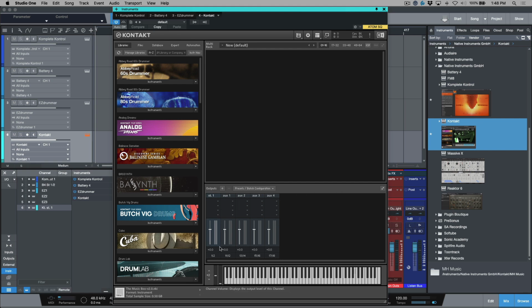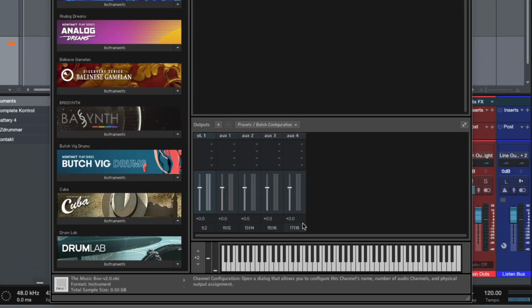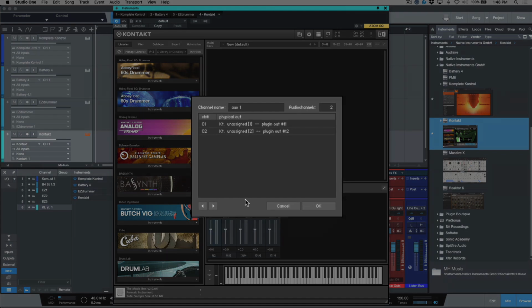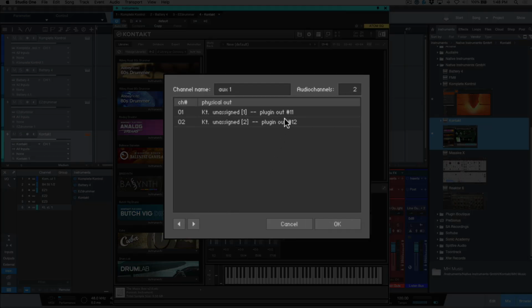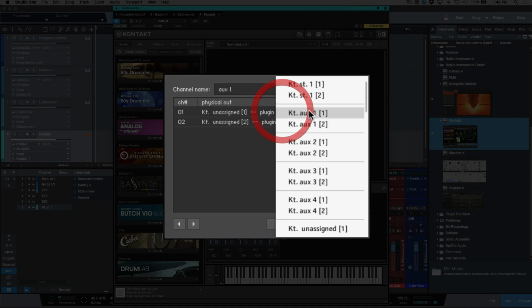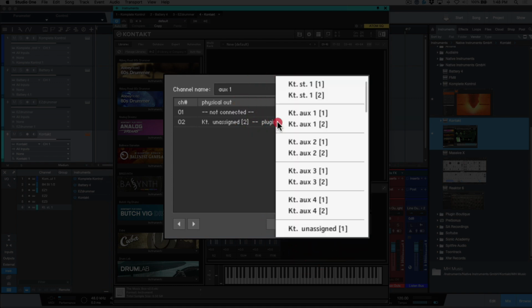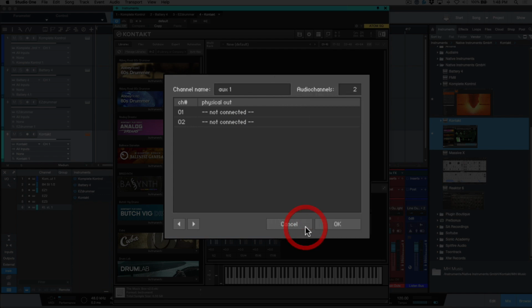First thing I want to do is clear the routing of these aux tracks, and I'm not really going to get into why I want to do that. Let's just go ahead and do it. So I click the bottom section, and then we can click either one of these where it says Plug-in Out 1 and 2. Think of these as left and right. I'm going to click this, scroll down to the very bottom, and click Not Connected. Same thing for this one.